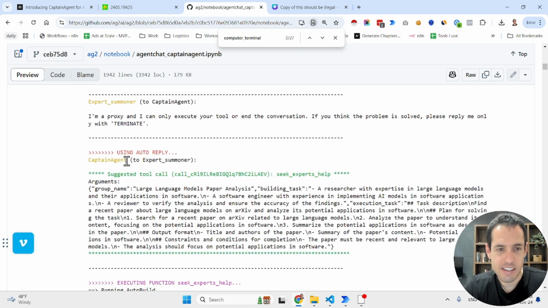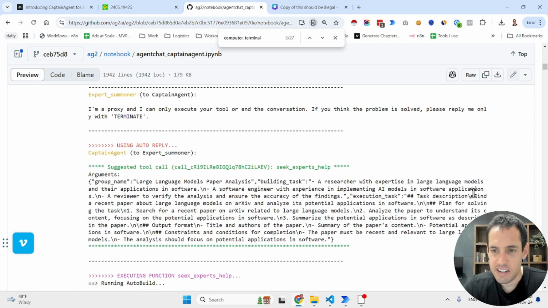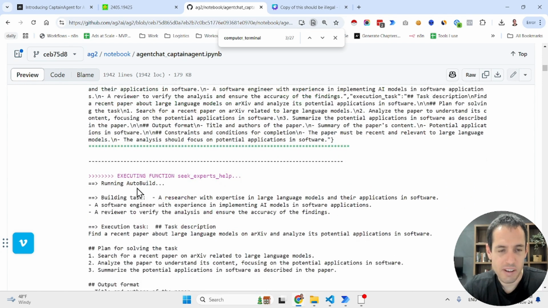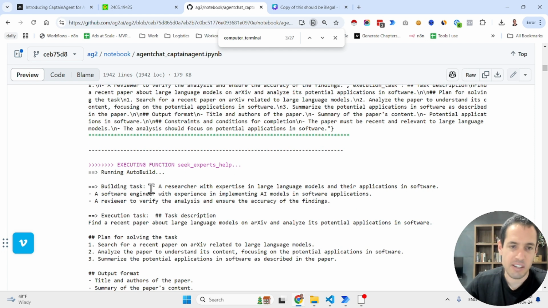So then it suggests calling basically the tool, which is seek experts help. And this means it's going to build a tool of agents. So building task, a researcher with expertise in large language models and their application in software, a software engineer with experience in implementing AI models in software application, a reviewer to verify the analysis and ensure the accuracy of the findings. So basically, it's going to build these 3 agents: the researcher, the reviewer, and the software engineer. Then it tells the task description, and now we can see the auto building all the agents, the researcher, the software engineer, and the reviewer.